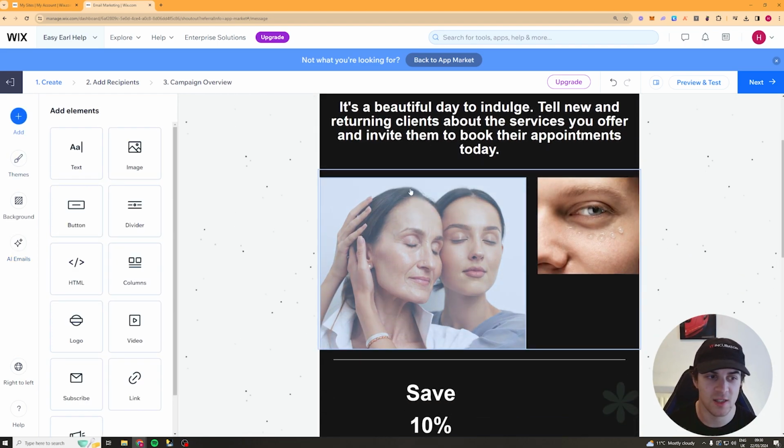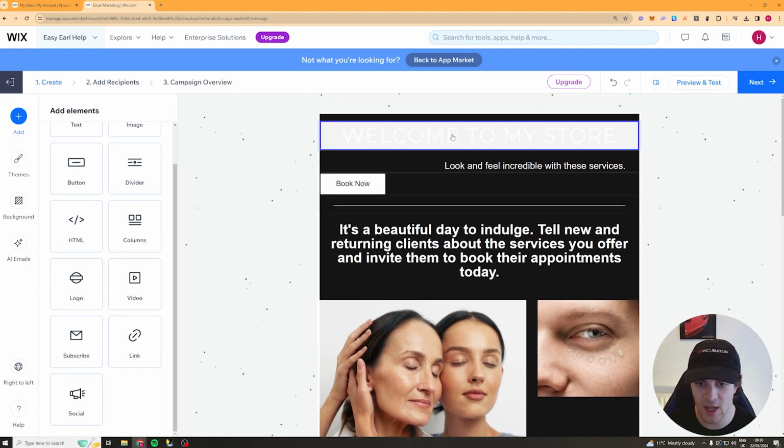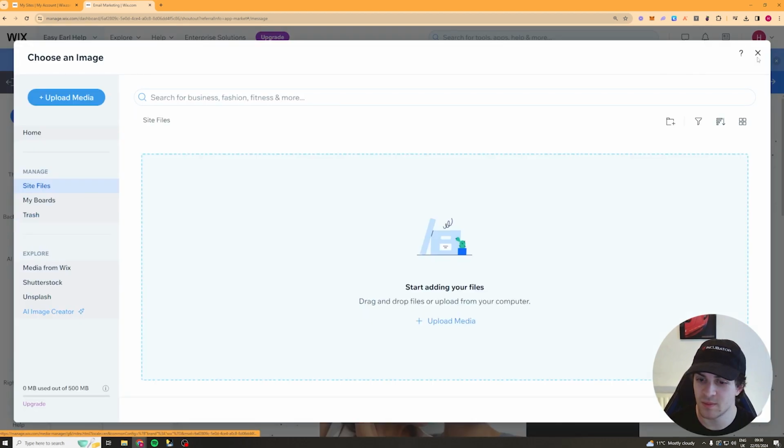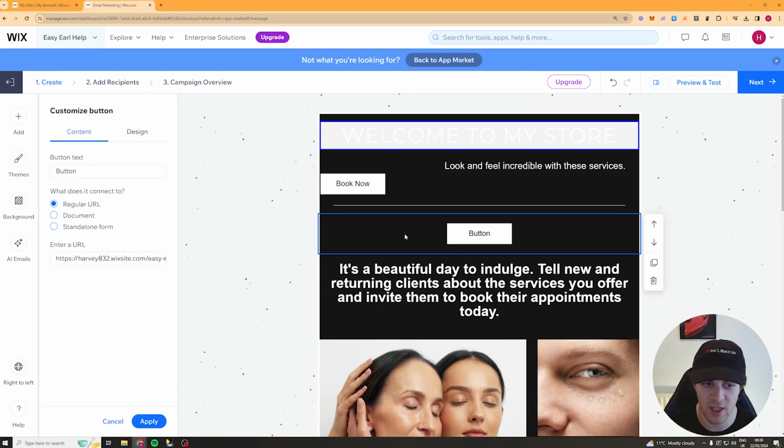Now, the next thing is the elements. So we've talked about how you can edit the elements. This is what the elements are. You've got text, which is self-explanatory. Image also is. Button is self-explanatory. Just drag it in, and you can pick a URL that it goes to. It can have a document, or it can have a form.